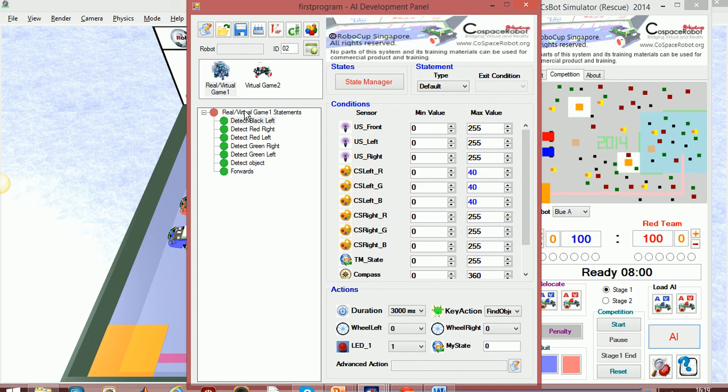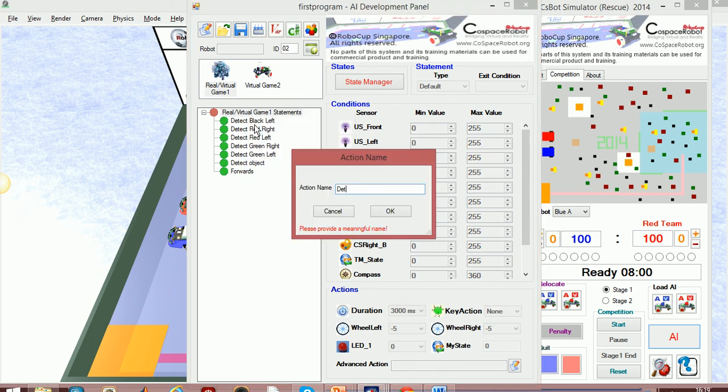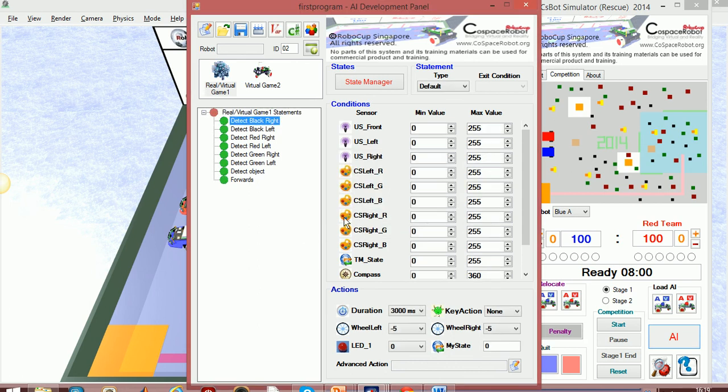And now our final statement, detecting black on the right colour sensor. So again, we now want to put the colour sensor values in the right colour sensors, so between 0 and 40, 0 and 40, 0 and 40, and then put in our final action, 3 seconds, key action, find object, 0, 0, LED. Okay, so we've now put in all the 6 statements for detecting the objects, so we can now save.